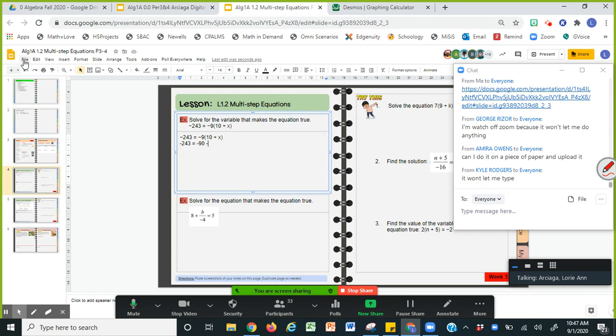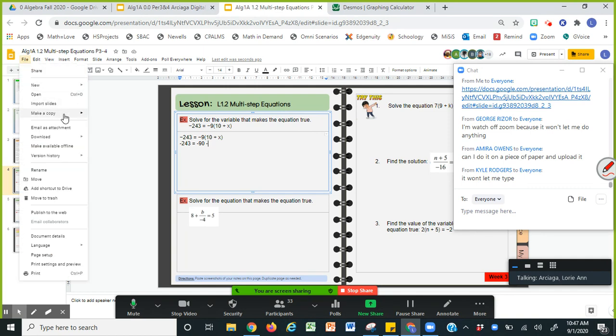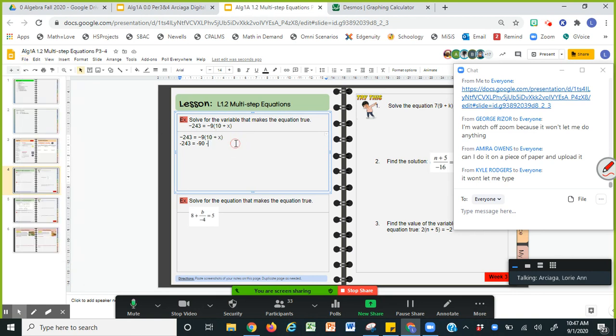Honey, you have to go to File and then Make a copy, because right now you're just viewing it, I think. Go to File and then make a copy of the entire presentation. Then it will let you type. Or if you've done that and it still doesn't work, then click on a text box. All right, so 9 times x is 9x. So we're going to type it like that. Okay, cool. And then click enter again.